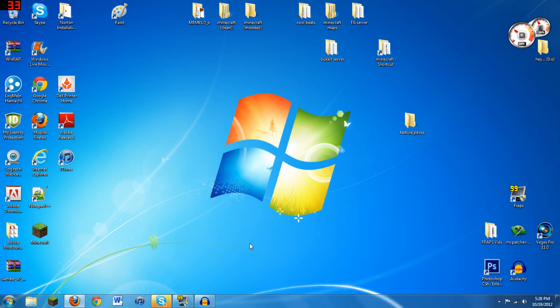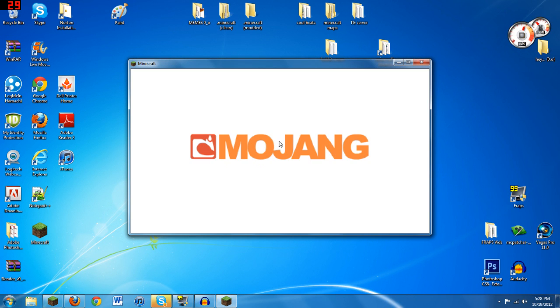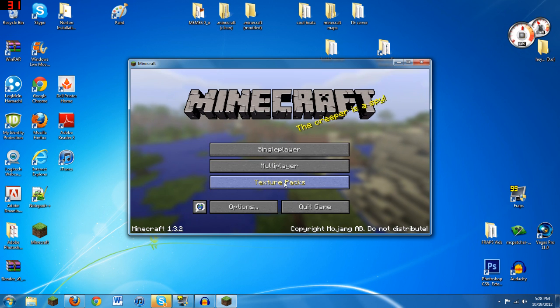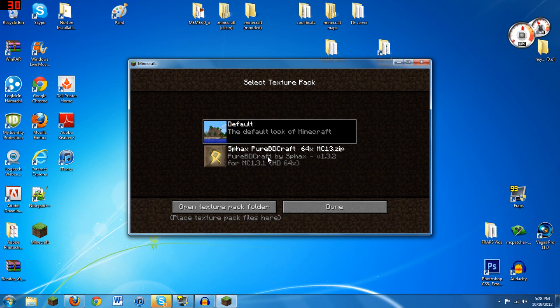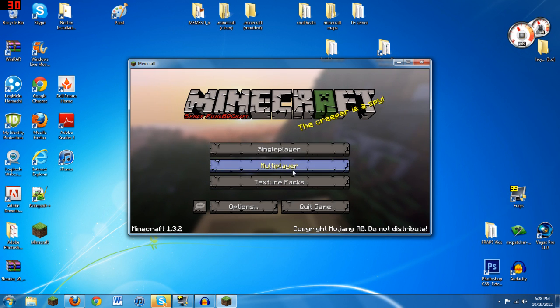Just to show you that it works, I will go into Minecraft now. I'll show you how to turn on the texture pack because, as you can see, it doesn't start with it. You go into your texture packs down here and click on this. Boom, look at that. You got yourself a texture pack.